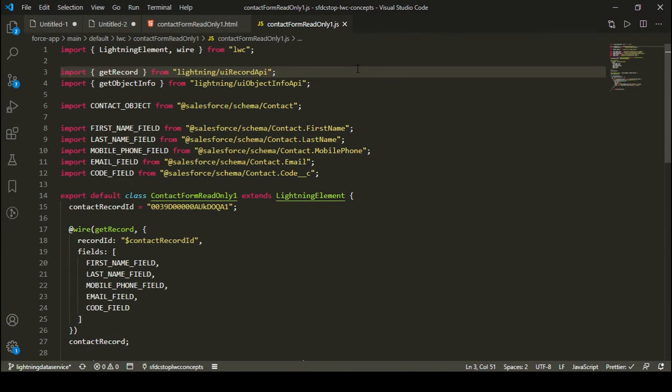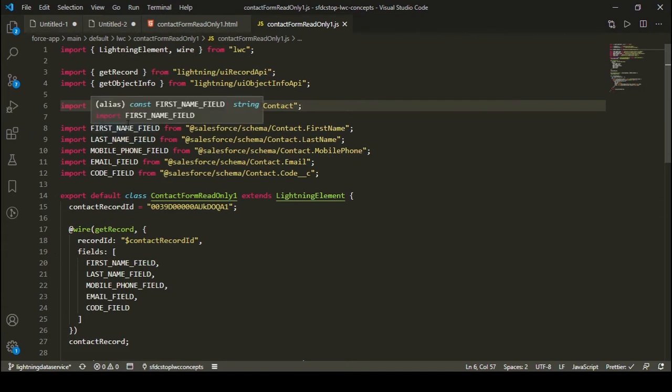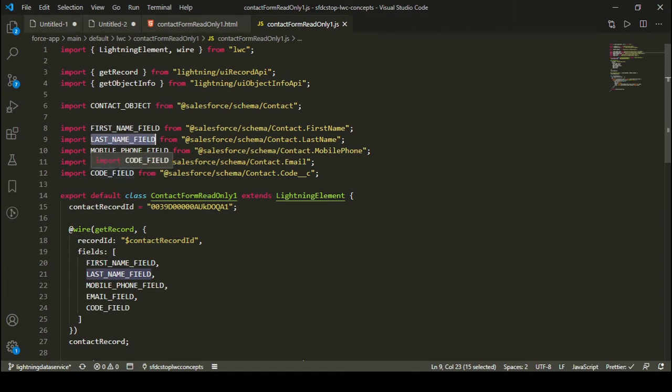Okay. Apart from that, I have just got my contact object like we did in Lightning record edit form and record view form. So this is all the same thing. We have got the contact object from the schema and we have imported the fields that we wanted to query from the schema. So I have queried first name field, last name field, mobile phone field, email field, and code field of my contact object.